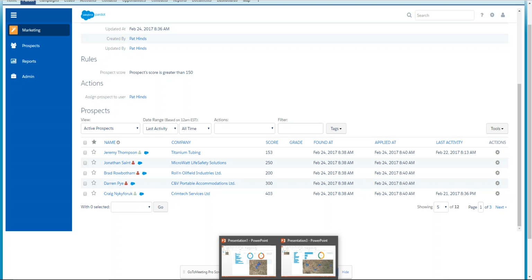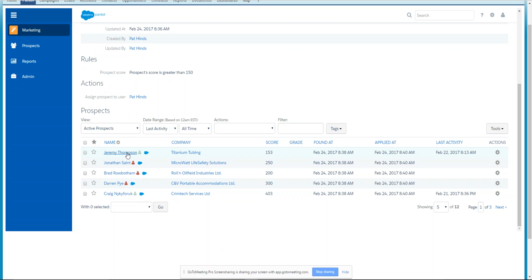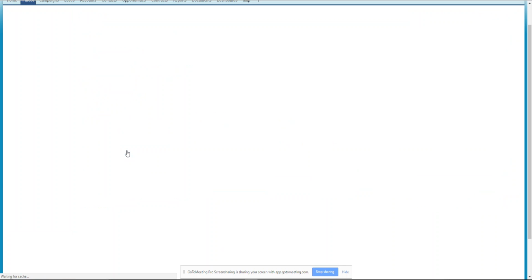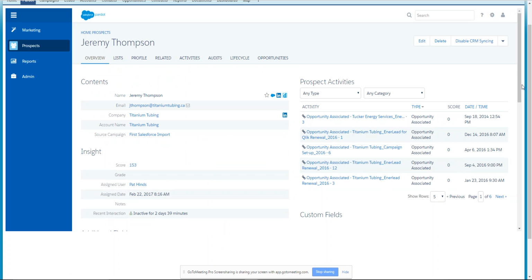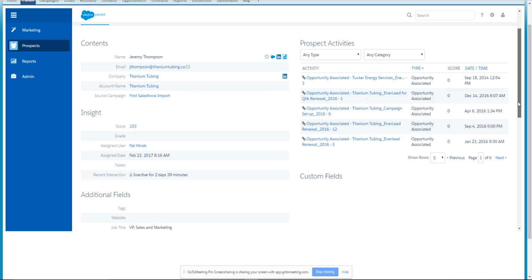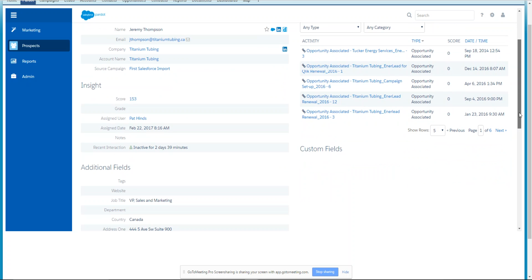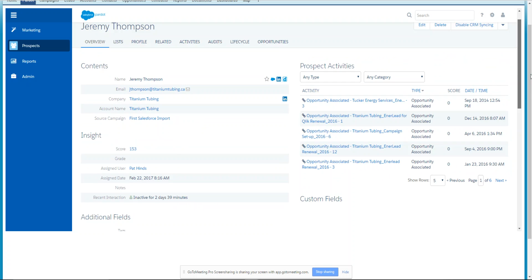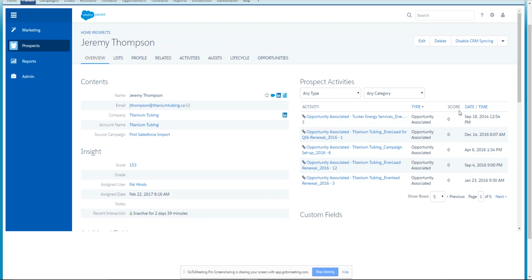I wonder if I click on one, does it tell me why? So let's go take a look at Jeremy. Where would it tell me why he is? There's the over score to the right. Yeah, you see his score's 150. So it says showing 5 rows of 6. So you've got to see the next one.